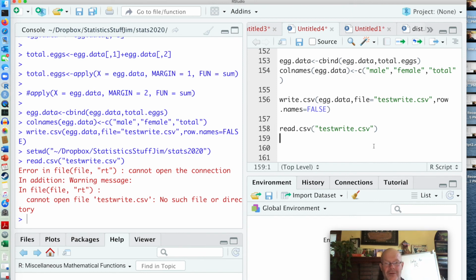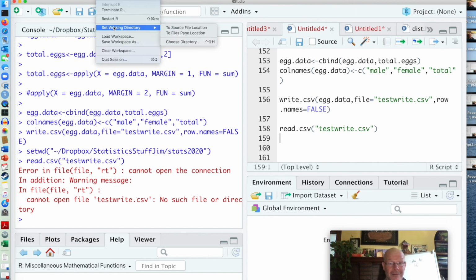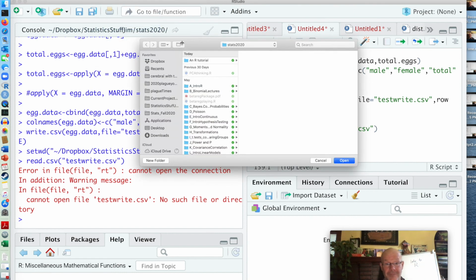And why is there no such file? Because I saved the file and I can see it on my computer. That's because we're in the wrong working directory, right? I had redefined that I wanted to be in this directory, but I saved test write in another directory. So again, I'm going to choose my directory.